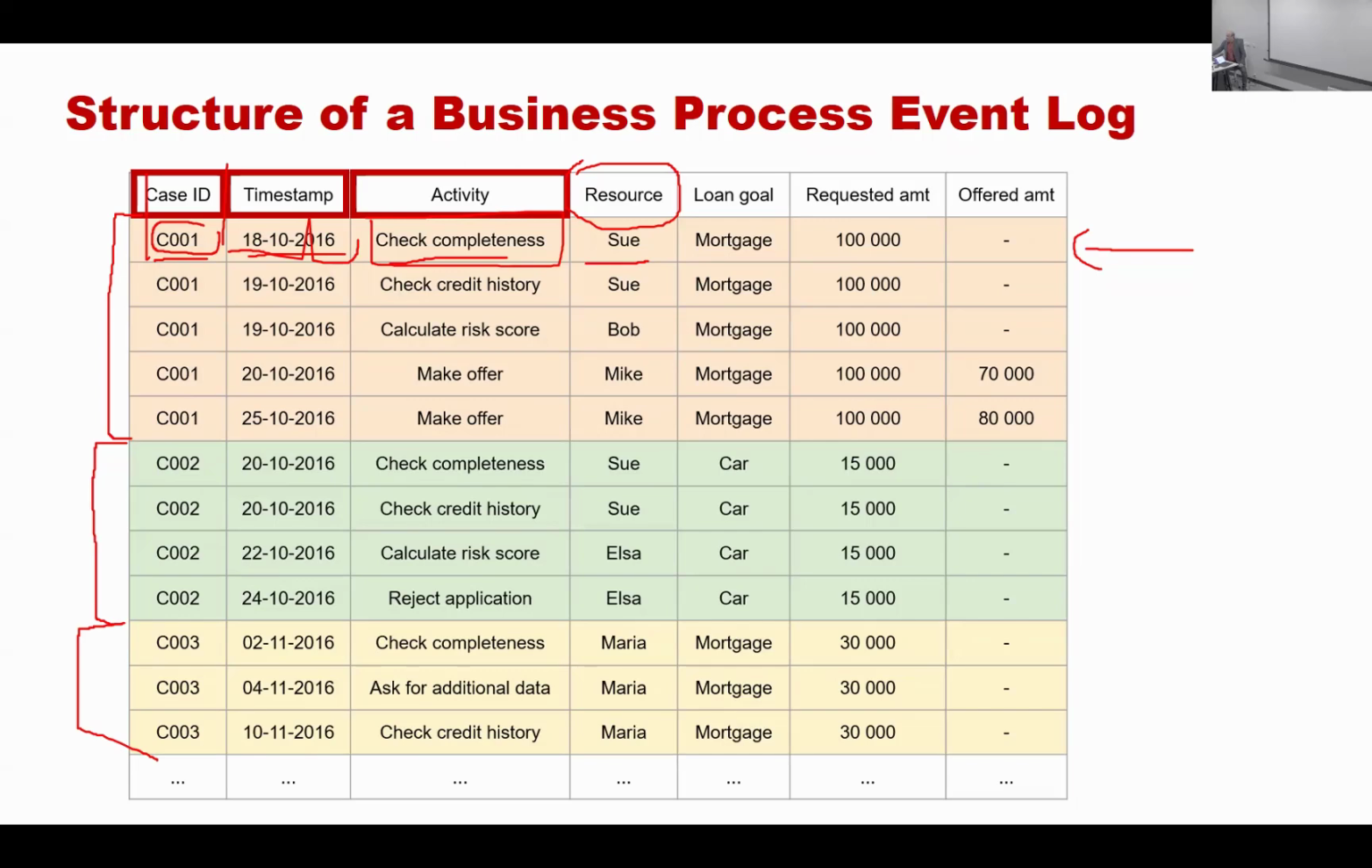In case C001, you can see that the loan goal or the purpose of the loan is always mortgage. In case C002, it's car, and in C003, it is again mortgage. And the purpose of the loan does not change. It's a property that is inherent to the loan application. You cannot start a loan application for a mortgage loan and then suddenly say, hey, I don't want a mortgage anymore, I want a car instead. If you do, you have to start a new loan application. So the purpose of the loan does not change throughout the execution of a loan application handling process.